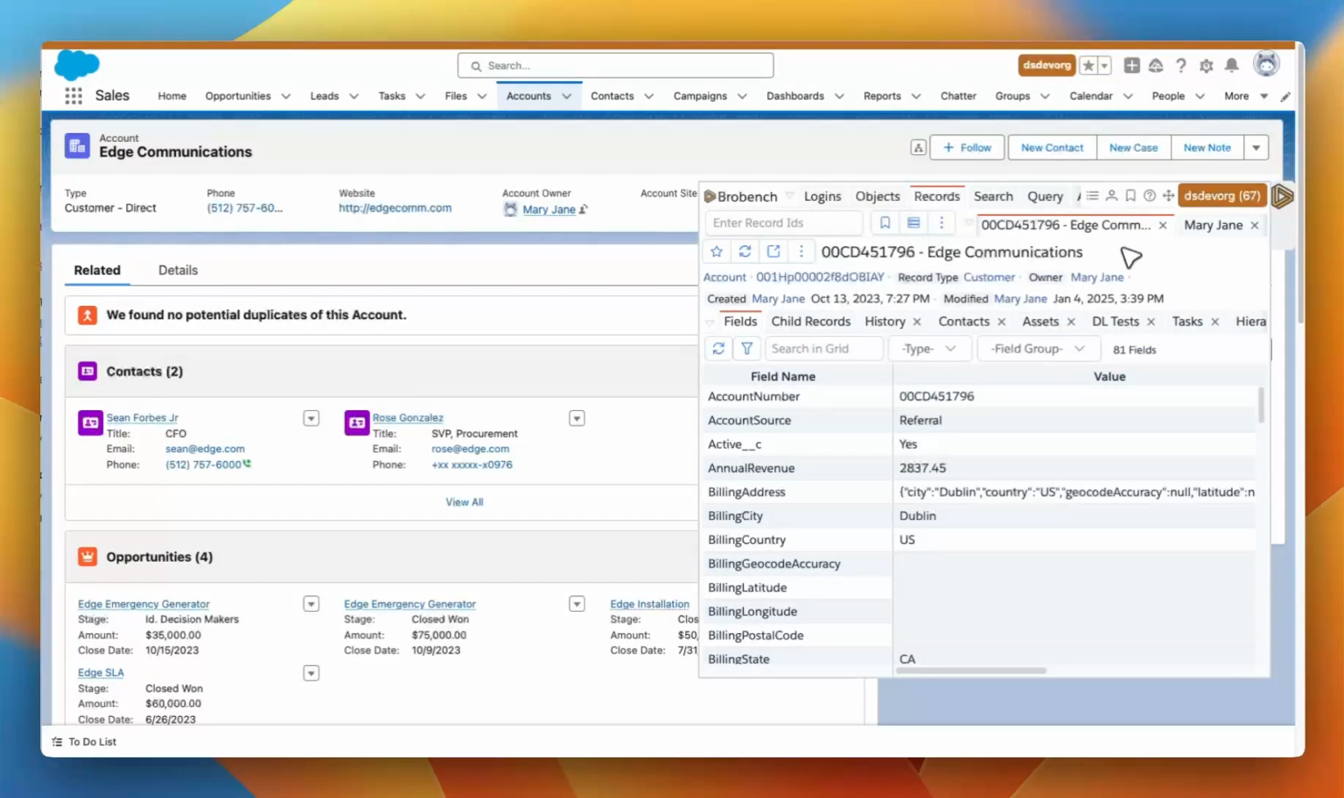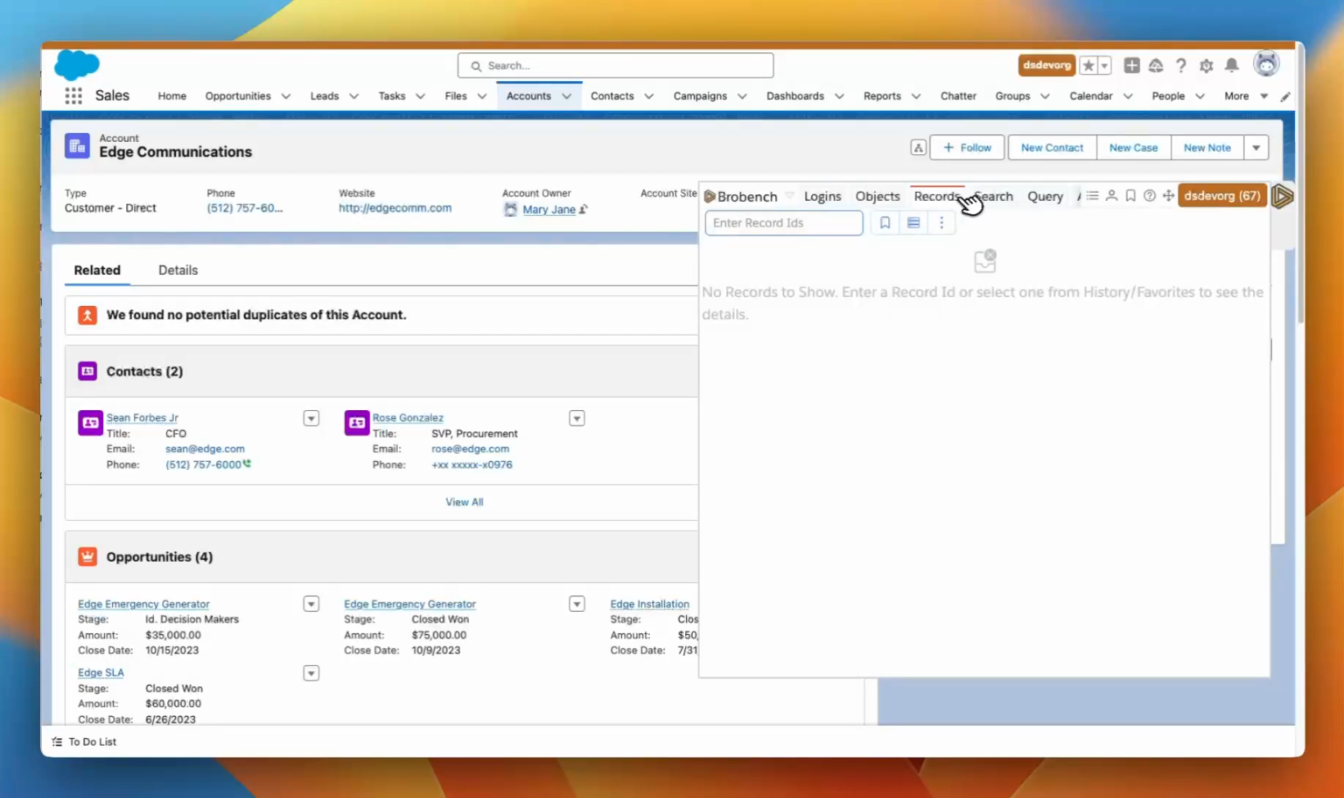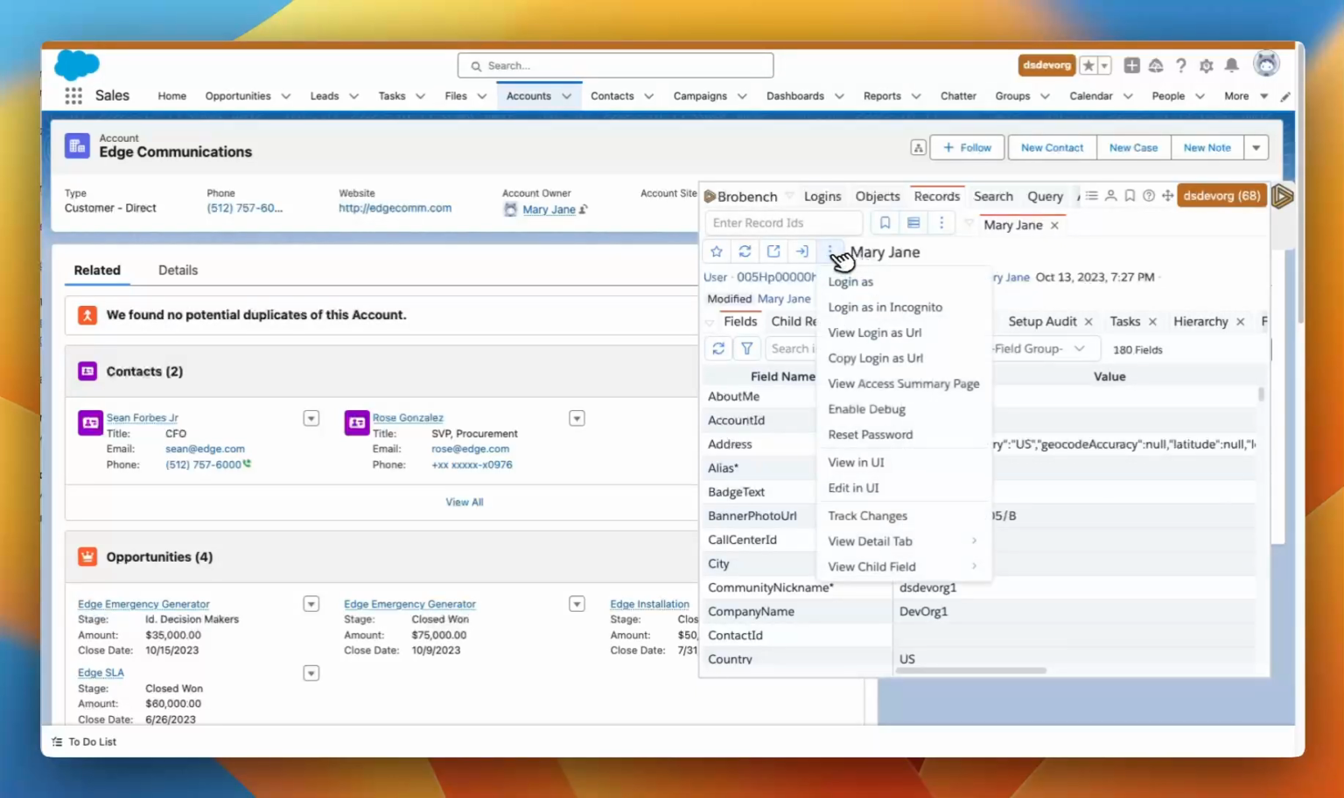If you don't know the record but just have the ID of the user, you can come to the records module and enter the ID. It'll open that particular record, and once it is opened, you have access to the same level of control or some options for that user, including open in UI, edit in UI, and open login as incognito. We'll come back to what those options mean.